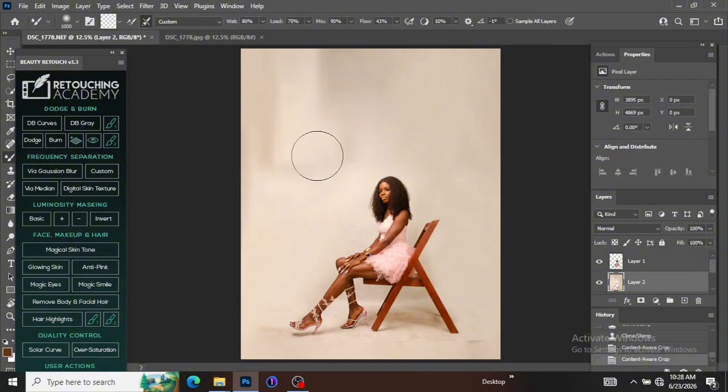Let me reduce it, and then I'll just mix it. You can see that the colors, the white colors are not properly mixed. So that's what I'm trying to do. So just mix it.